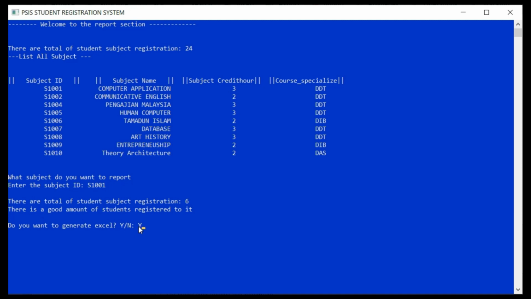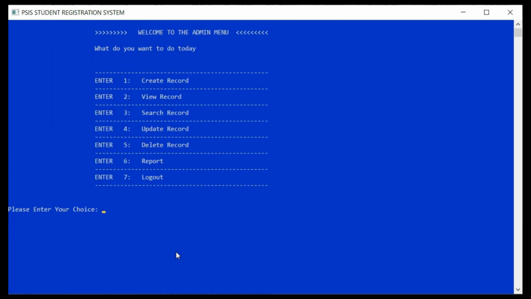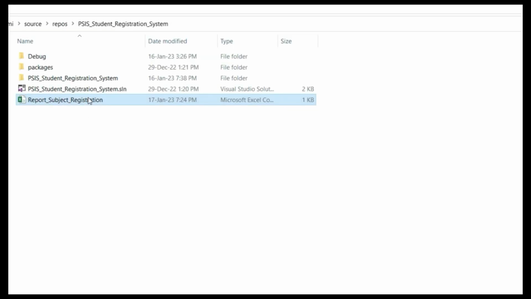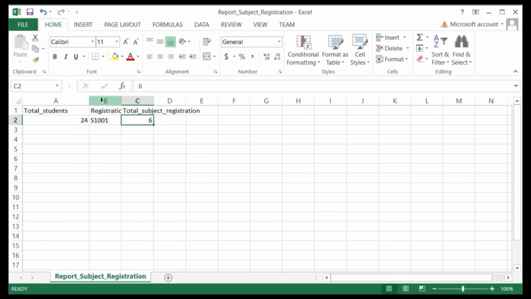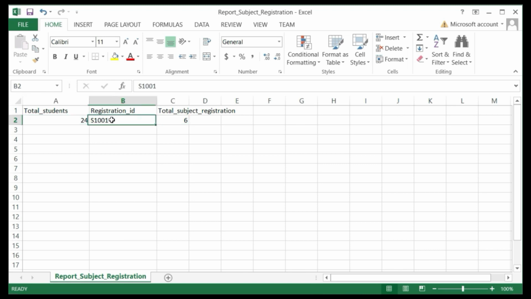Do you want to generate Excel? Enter Y. Excel generated successfully. Do you want to continue? Enter N. If you enter N, it will go directly to the main page. After that, we can see the report subject registration and open it. We can check the Excel is successfully generated.